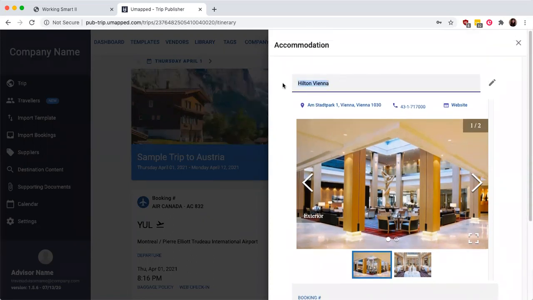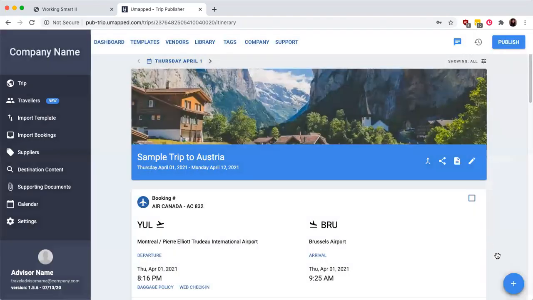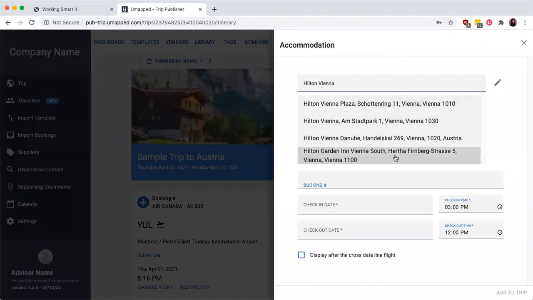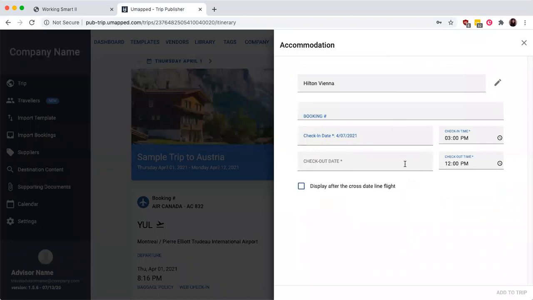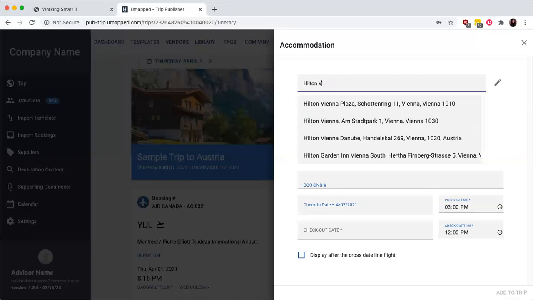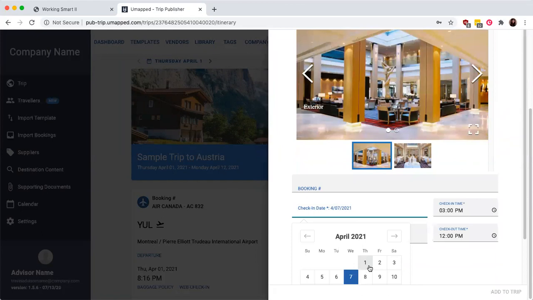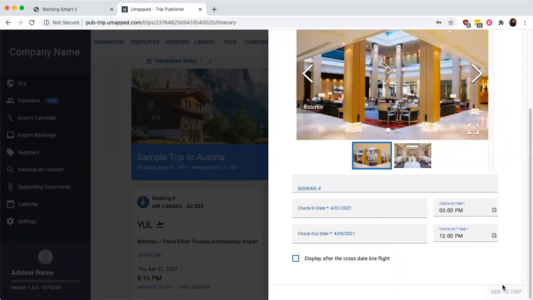So let me just redo that and show you again. So if I look up Hilton Vienna, I don't have to choose. Let me just actually close this and restart. So I don't actually have to choose any of these options here. I can also just go straight into choosing the check-in date and create it later on my own if I'd like. For this one, though, I actually do want to choose the one from our vendor database. I'm just going to have it be the 1st until the 9th and add to trip.